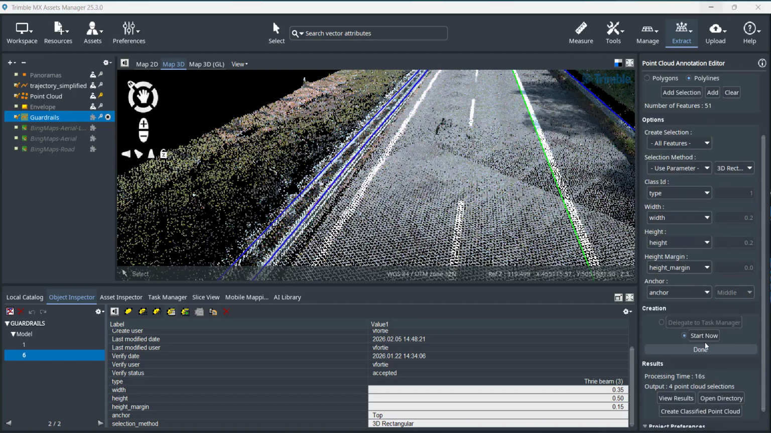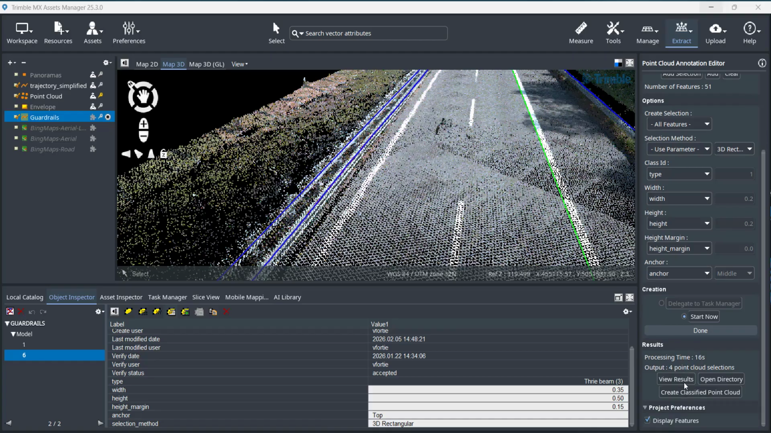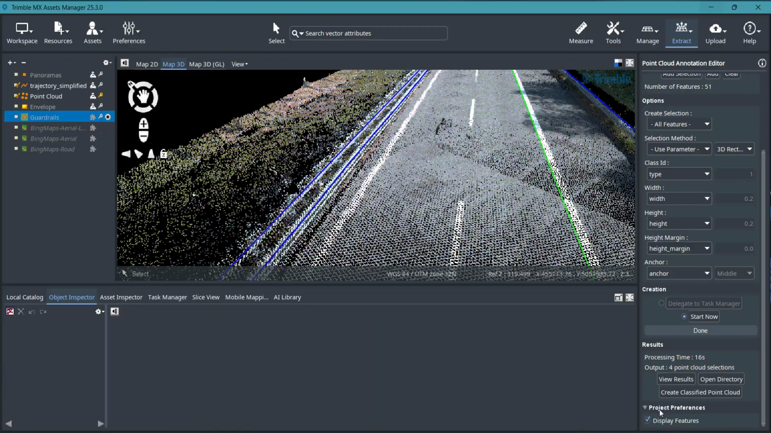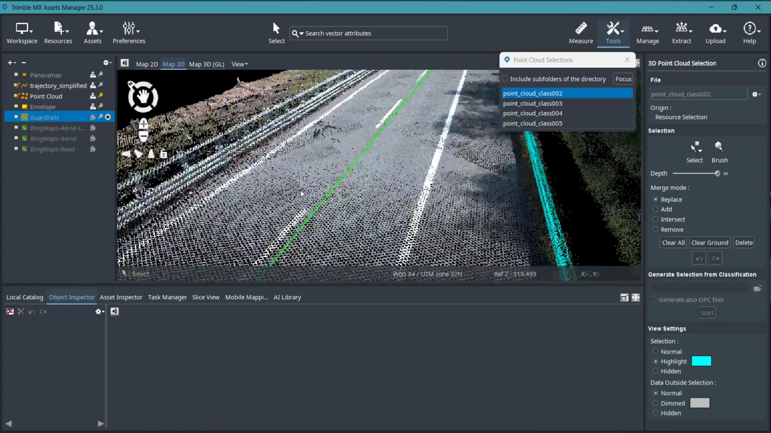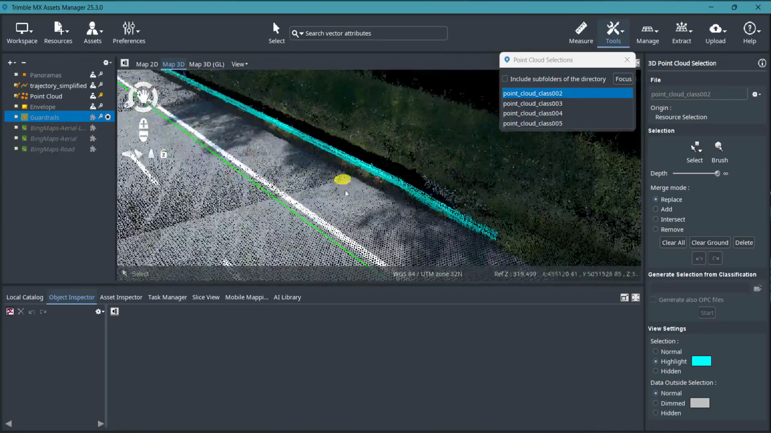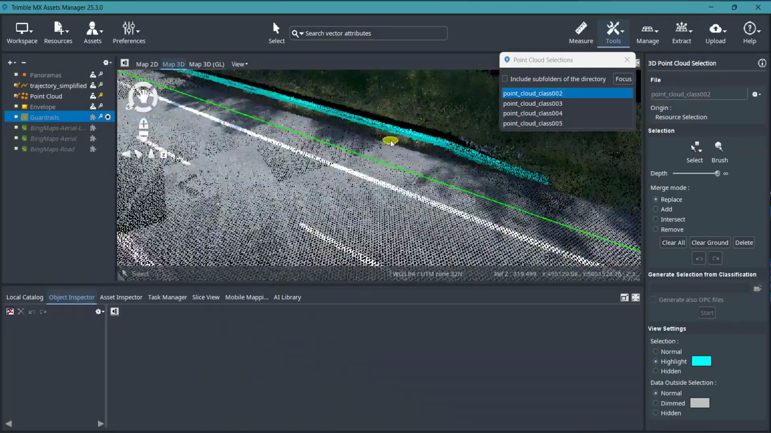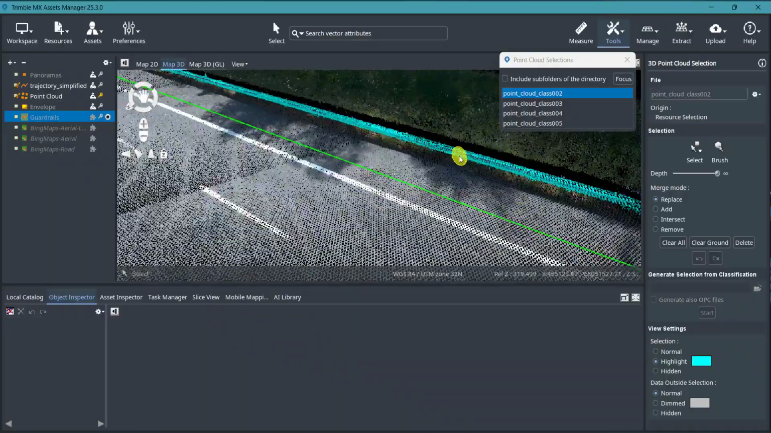It's done. Now I can view results. By the way, project preferences display features only shows the objects that were used to make the selection. Now, if I select view results, it opens the 3D point cloud selection tool. And then if I select a class, it shows me which class I have. I can manually fix it if I'm not happy with the selection.